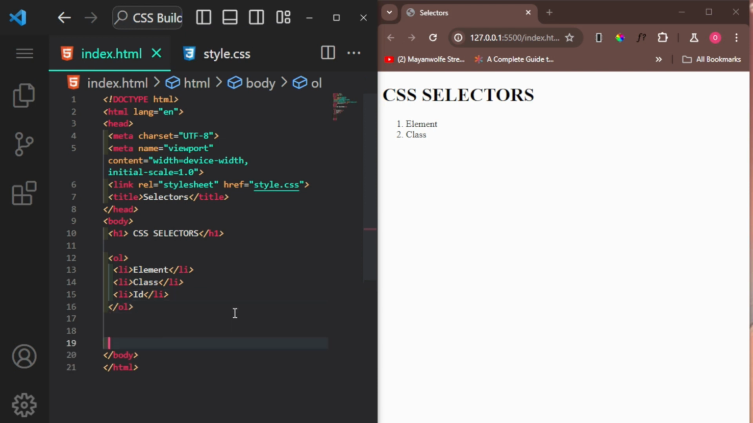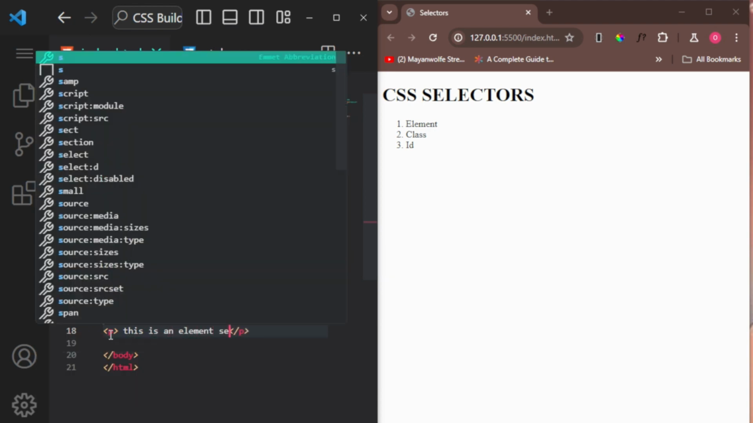Okay, so starting with the element selector. It is the easiest way to select your HTML element for styling in your style sheets. It's the easiest way, but not the most controlled way of doing so. Let me show you what I mean. Now, to use an element selector in your style sheet, let's say you have a p tag and you want to style it. So I'll just type in, this is an element selector.